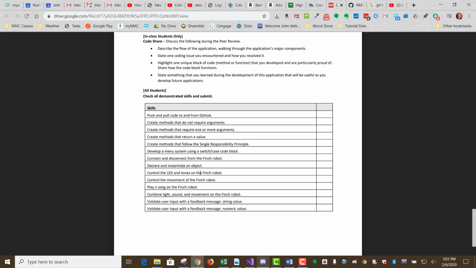You're going to control the LEDs and the tones. You're going to control some movement. You can play a song if you like. That's kind of a little bit of an extended skill, and I'll show you. I have some links that'll help you out setting tones to specific notes. And you're going to combine all of those and do a little dance routine or something, whatever. Get creative. Really what I'm looking for is just that you can actually control the finch's functionality.